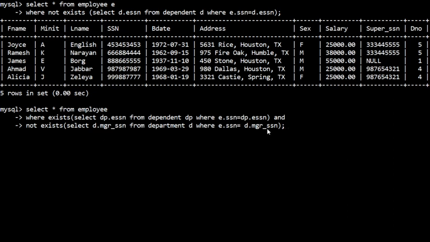What actually it says here, I'm checking whether he's a manager, right? But I'm writing not exists function. That means the employee who has the dependent, okay, and he's not a manager. The employee who is not a manager and he has at least one dependent. So such employee's information I want to display.